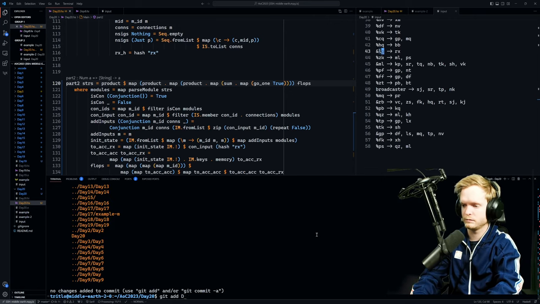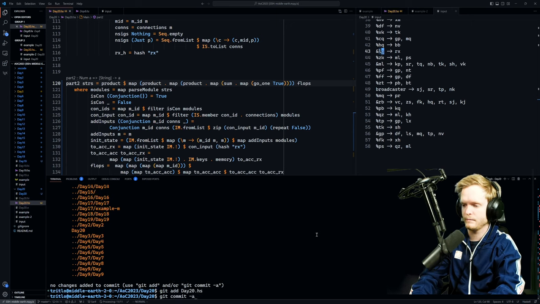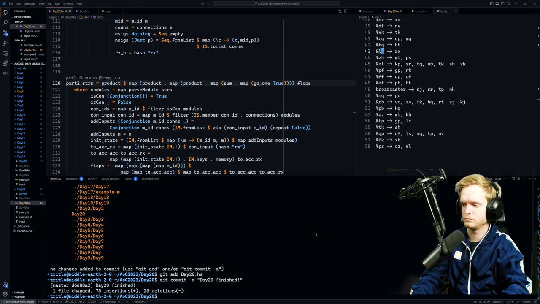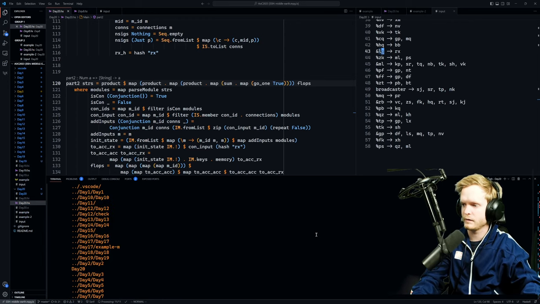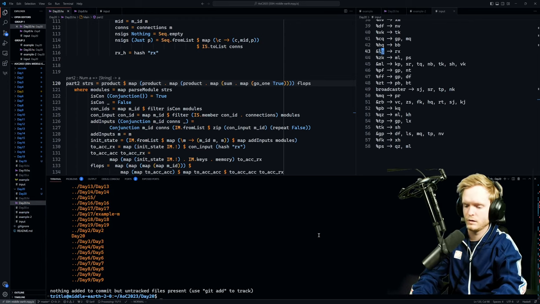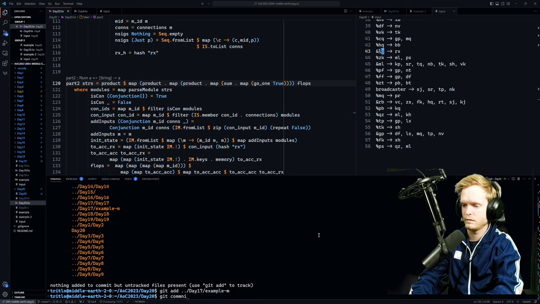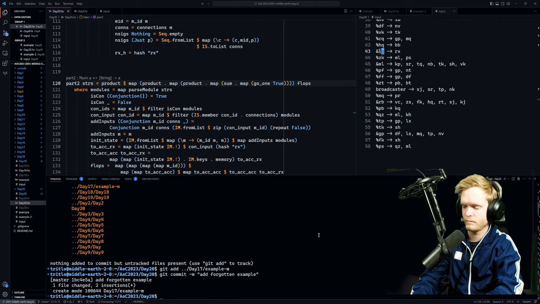Git status, git add. Because git commit day 20 finished. Git status. Am I forgetting something? Example, git add dot dot day 17. Example, git commit. Add forgotten. Example. Do git push. Okay.